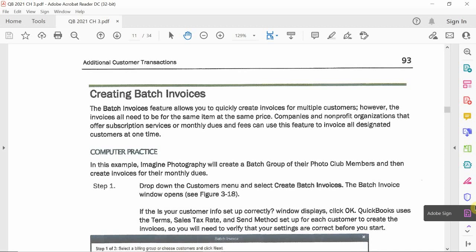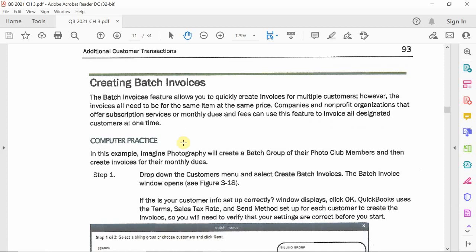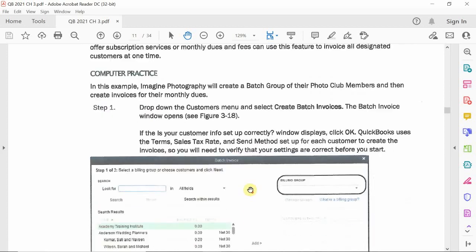Again, when you have those kind of memberships, maybe you offer exclusive discounts or exclusive deals, maybe you have them set up for an email list. For whatever reasons that you have some kind of group, you can create batch invoices for them. So how do we do that? Let's go ahead and dive right into this section right here.